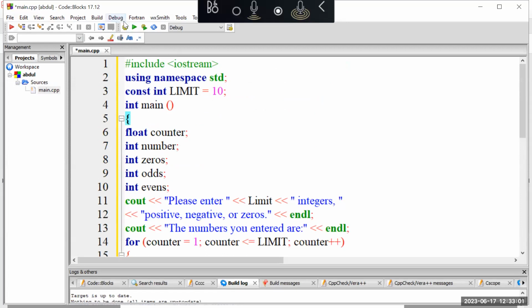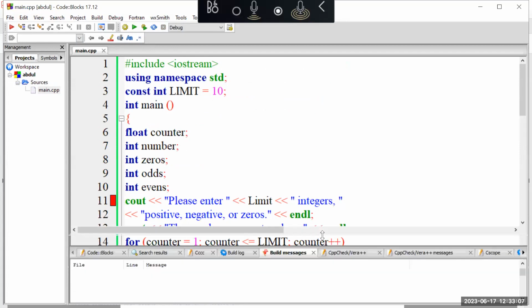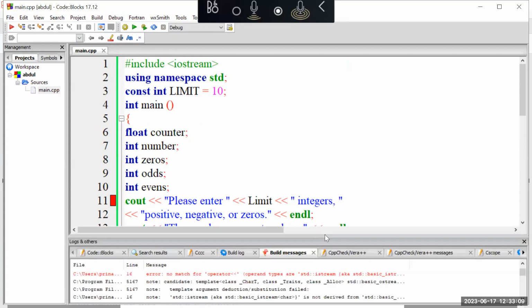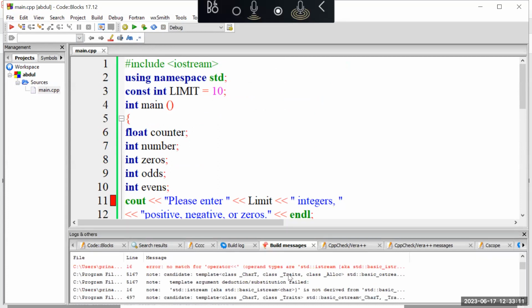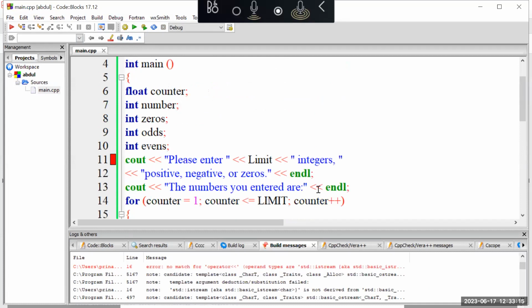So let's compile this now. Let's see if there are errors in here. Oh boy, we picked up an error. It says there's no match for the operator IO stream, cout.